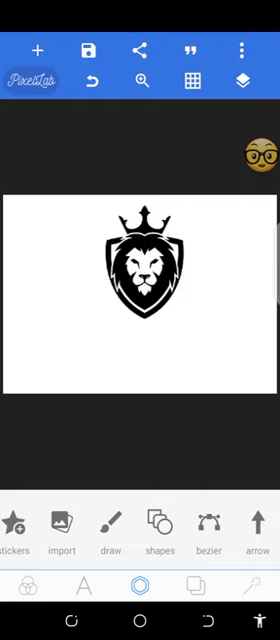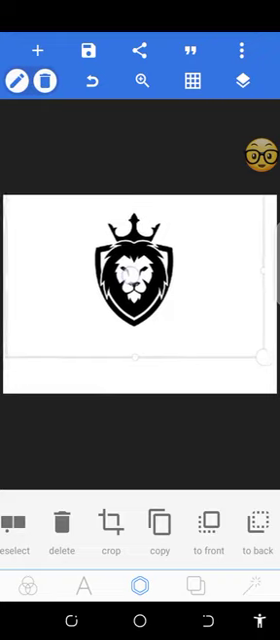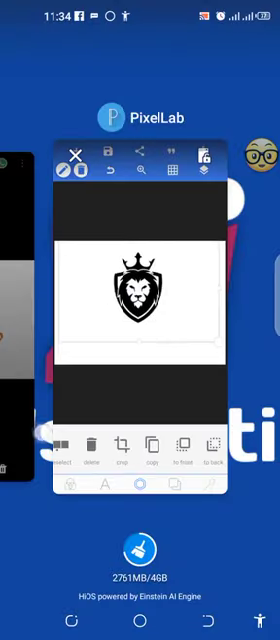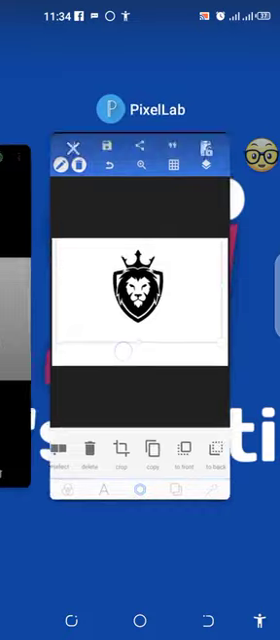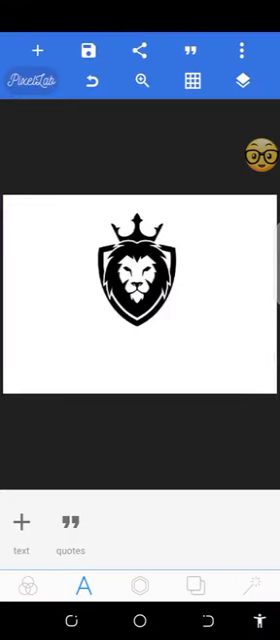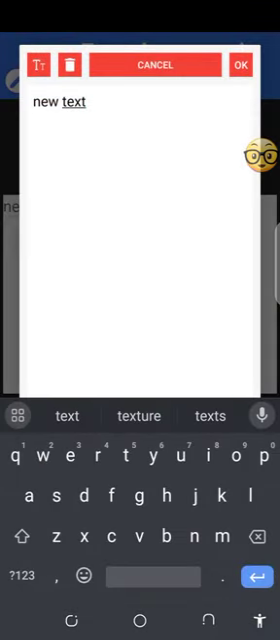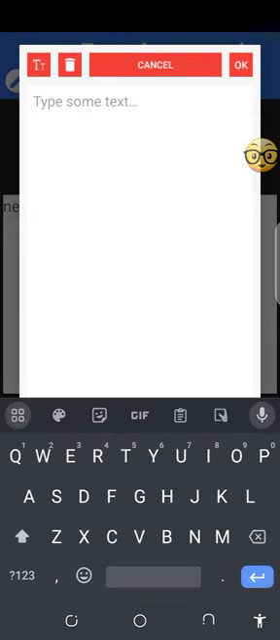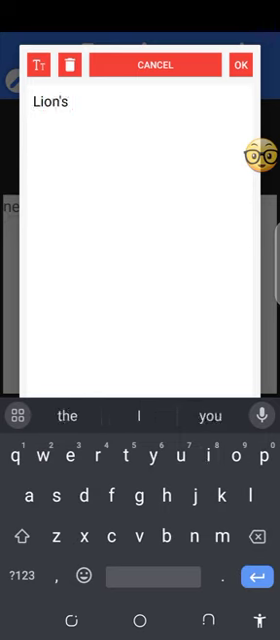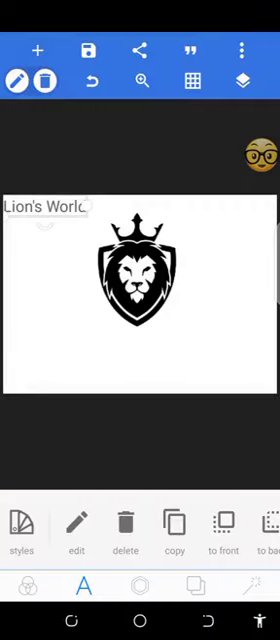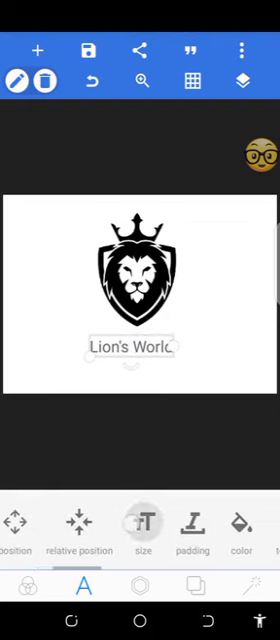Now the next thing we want to do is work on our writing now, which is lion's word. And to do that, you move to your text here, then you edit, then you write your lion's word. And then in this case, you come here and increase size as well.